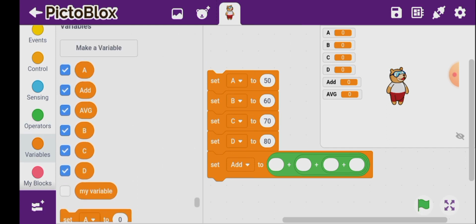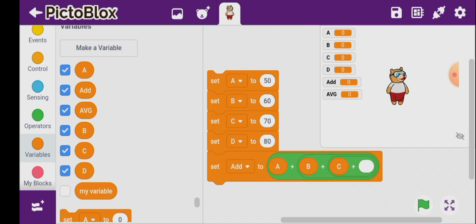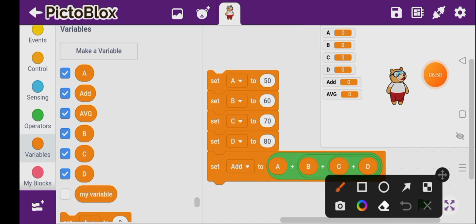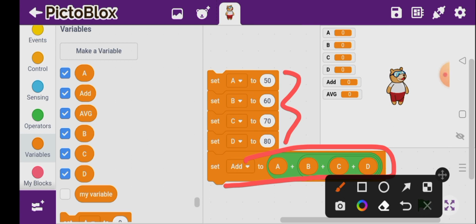So we put A, then we will put B, C and D. So now we have 4 variables. So in set add we have 4 variables, that is the addition of what? These 4 numbers. Okay, these are the 4 numbers, and here we have made the program for adding it.